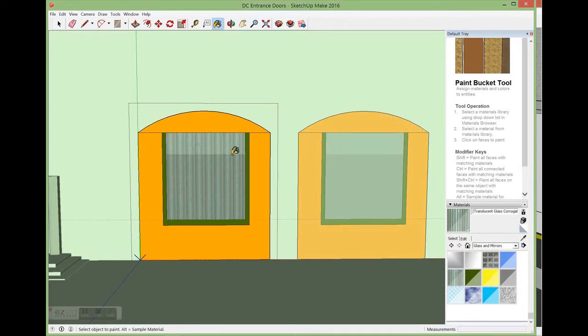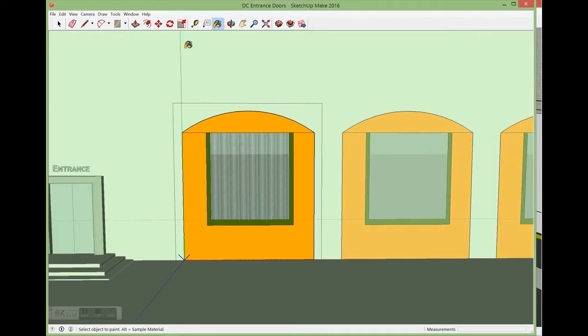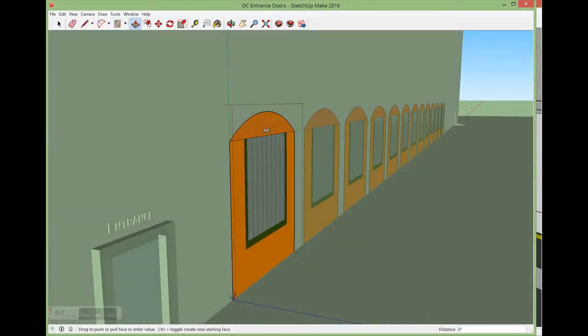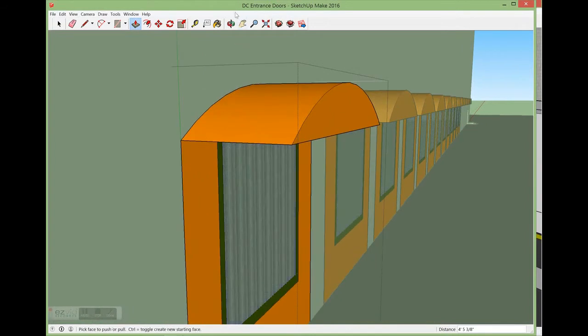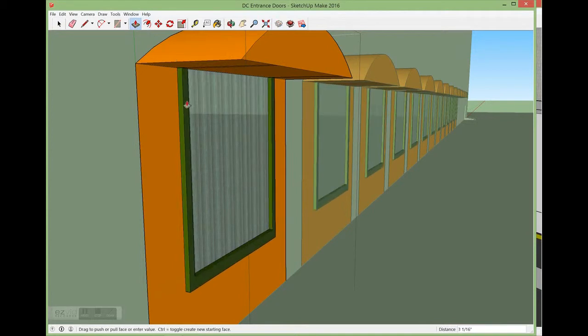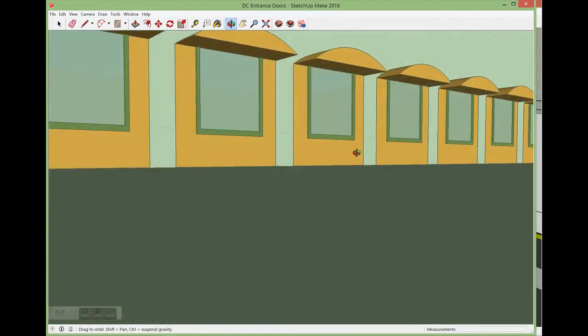Okay. Next, I'm going to use the push-pull tool and rotate a little bit and pull out my awning just a little bit. And next, what I want to do as well is pull out the seal, the green border that we just made. Pull that out just a little bit as well. And there we go.